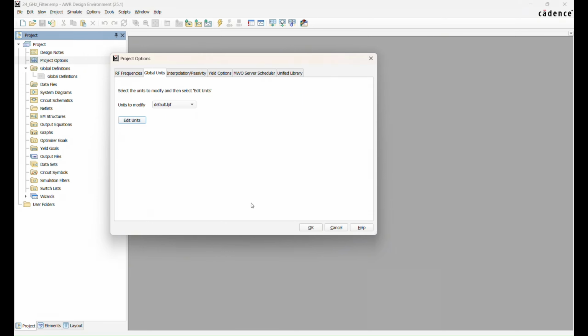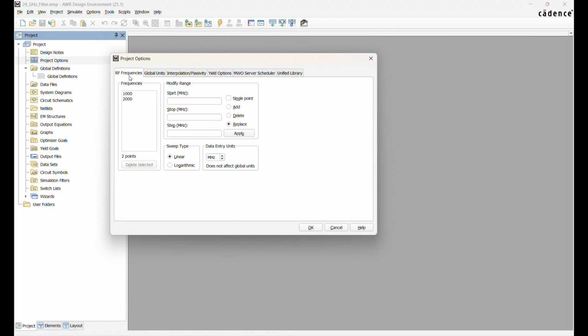Now the next thing I want to do is define the frequency range. I'm going to go to the Project Frequency tab over here, and then I'm going to replace the frequency sweep with a start of 16 GHz, a stop of 30 GHz, and a step size of 0.05 GHz. This range will comfortably capture our filter response, which is centered around 23 GHz with a bandwidth from roughly 22 to around 24 GHz.